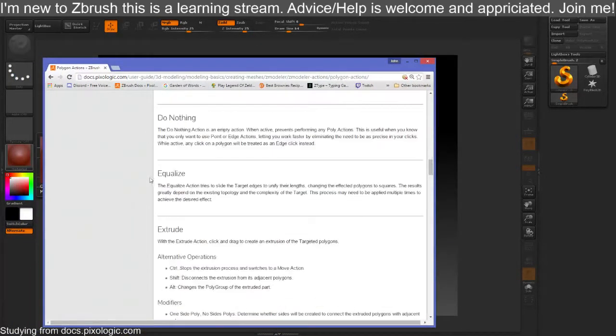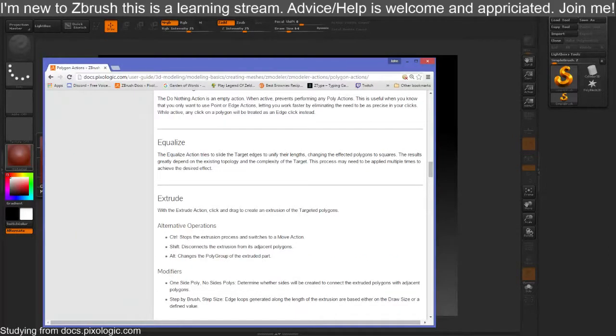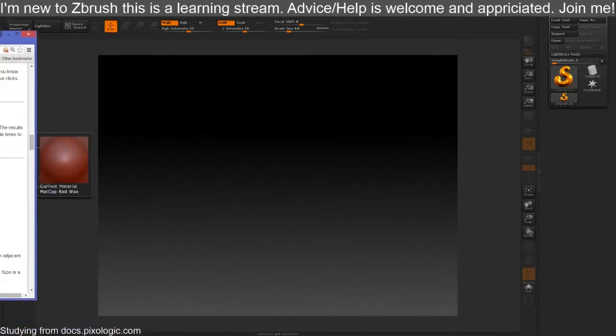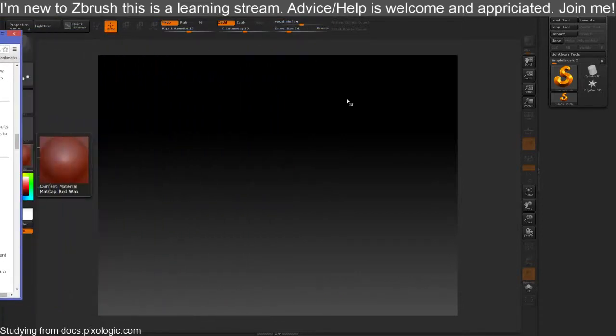Now, the ZModeler section has a pretty nice group of videos. I'm probably gonna watch those when I get stumped, because like this equalize thing, the wording here is pretty vague. I mean, it's very specific, but my knowledge is such that I don't really know enough about what it's trying to do. I guess it's just trying to make everything squares. I don't know. Let's see what it does on the model.